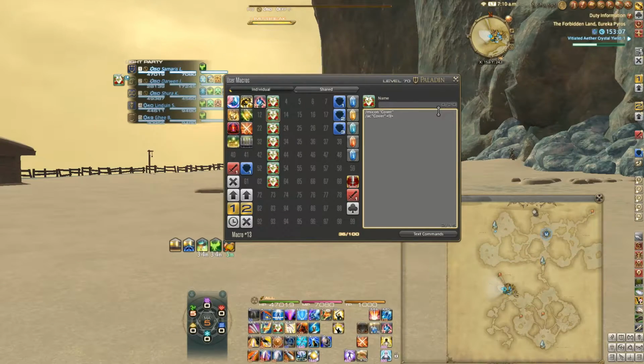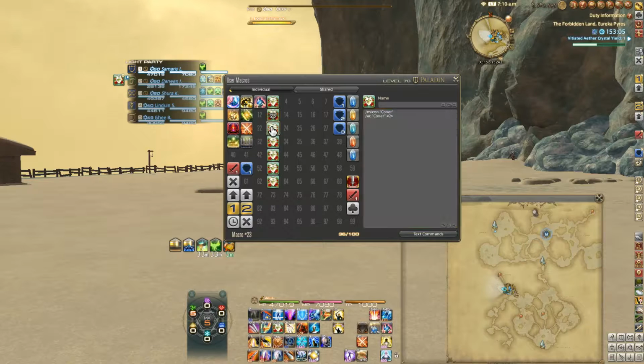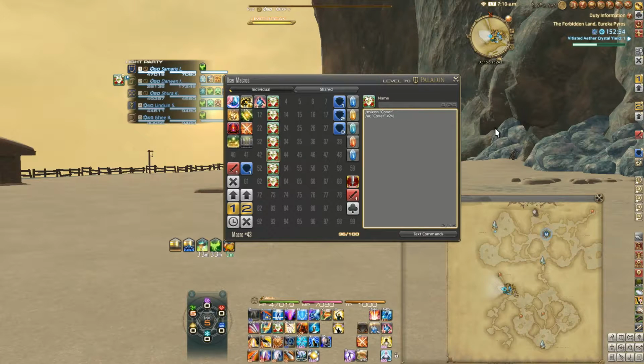Okay, so now we're going to actually make the macros. I use /m icon and then the name of the skill. That way the actual skill appears on the macro icon. This way you can see what the cooldown is, even though the skill information doesn't appear. So it doesn't actually tell you what the skill does, but you know what it does.